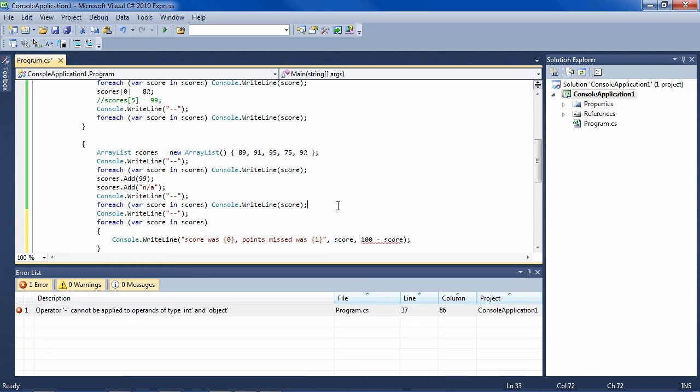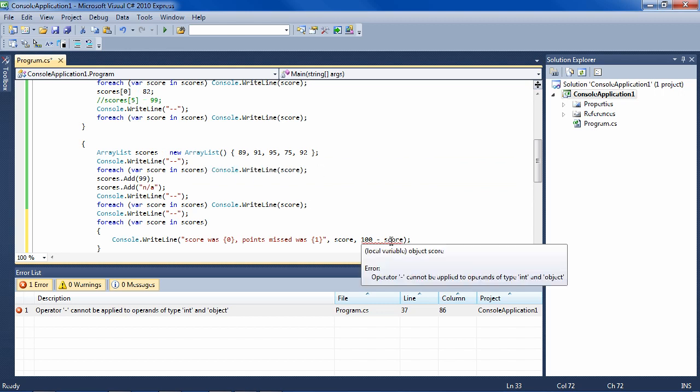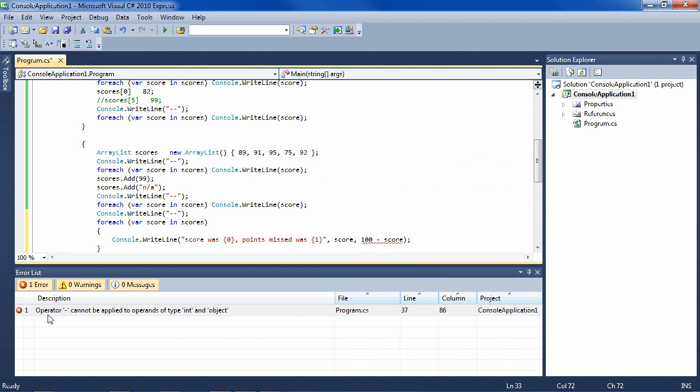And notice here's where the trouble starts, because although we assume that all of the items in this ArrayList are integers, they're really objects. It says operator minus cannot be applied to operands of type integer, which is 100, and object, which is score. The ArrayList doesn't even know that there are integers in here. It only stores objects, and that's the problem.